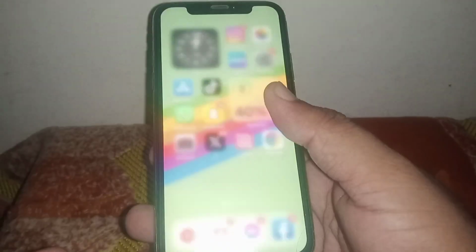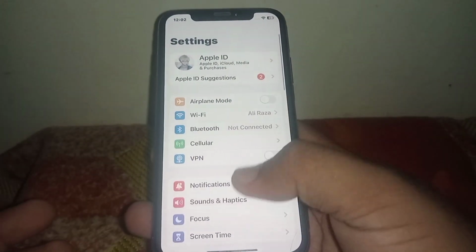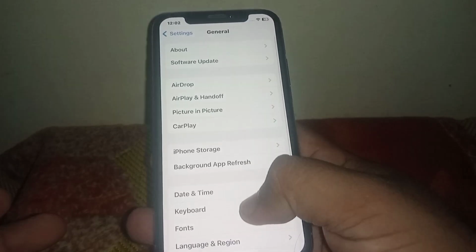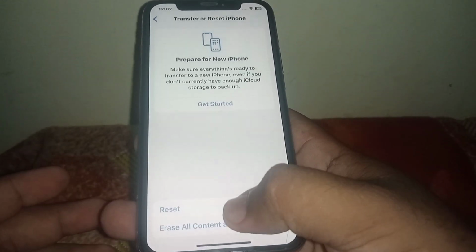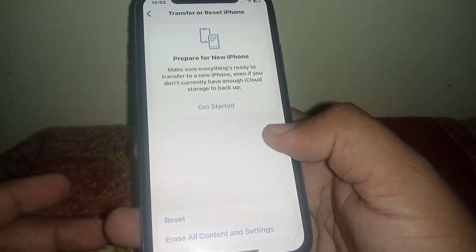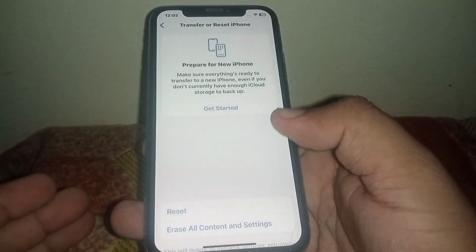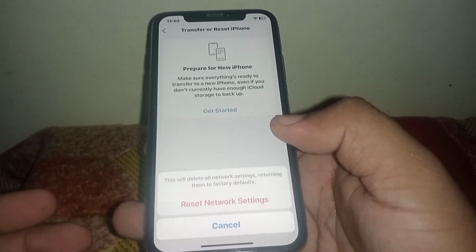If the problem is not fixed, then go back to your home screen and open your settings, and from here scroll down and click on General, scroll down and click on Transfer or Reset iPhone, and click on Reset and click on Reset Network Settings, enter your passcode and click on Reset Network Settings. After resetting network settings, I hope your problem will be fixed.